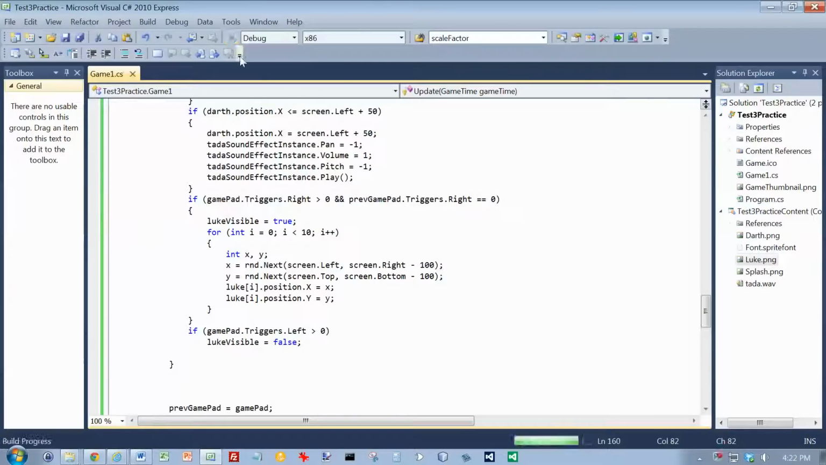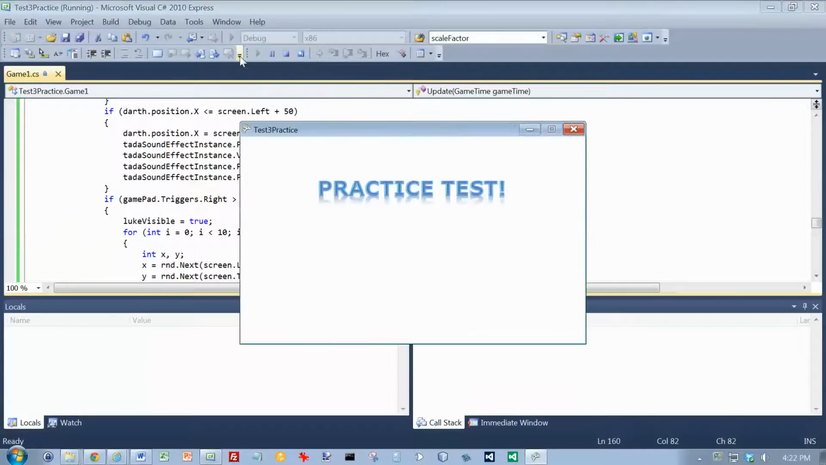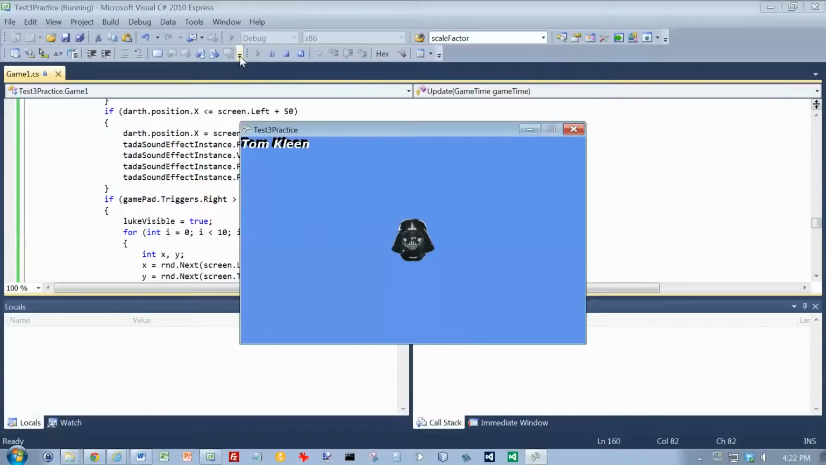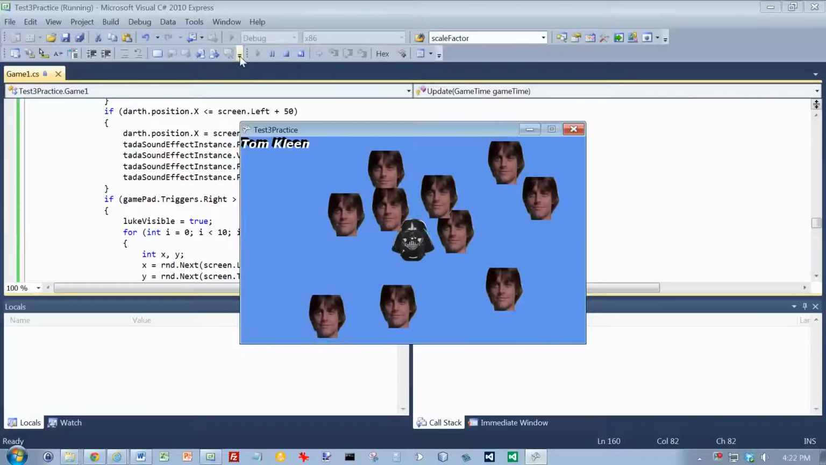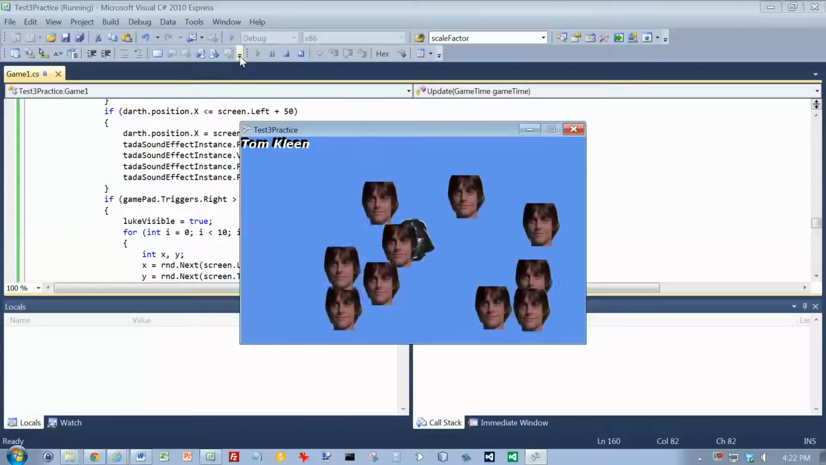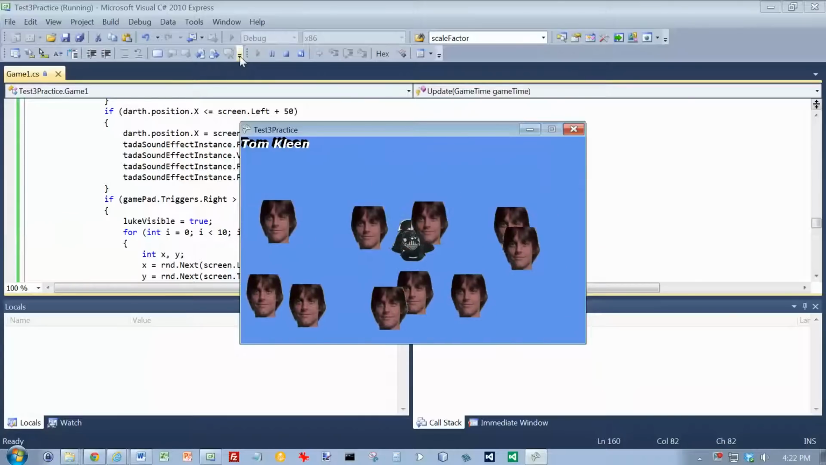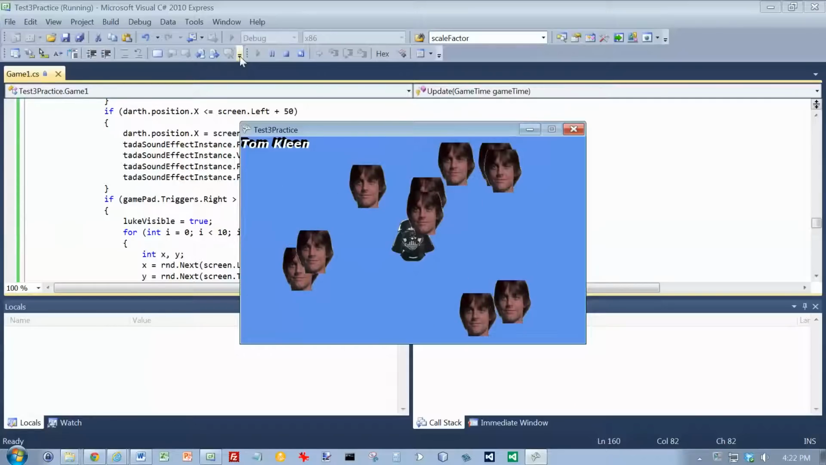Let's run it and see what happens here. So that'll only generate those random positions on the change from, okay, I'm pulling the trigger, let go, pull the trigger, I'm holding it in, but it just stays there. Pull the trigger, pull the trigger, pull the trigger. And every time we do it now, we get 10 random positions for Luke. And that's the end of the practice test.